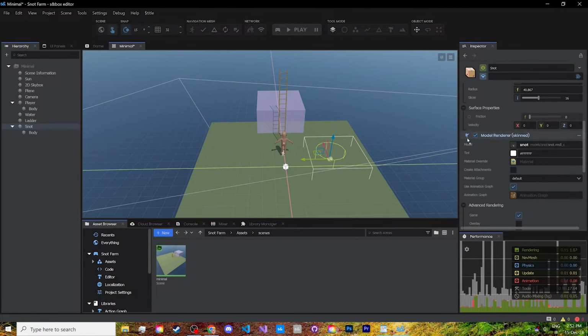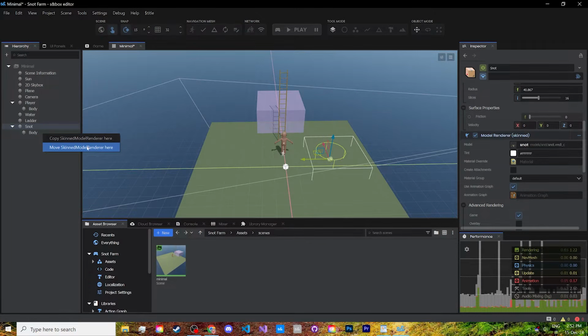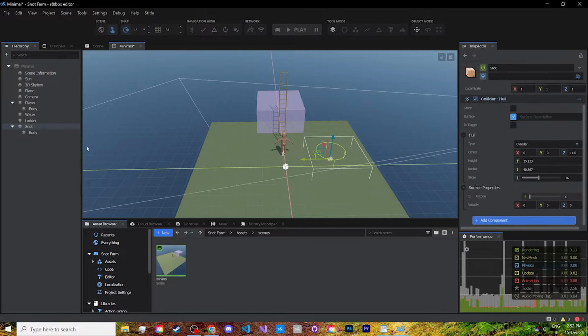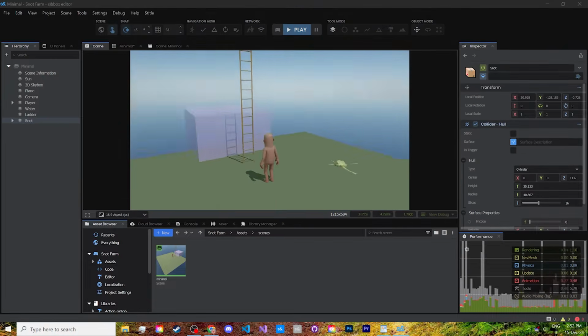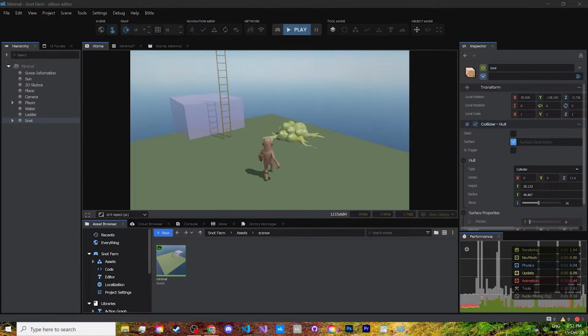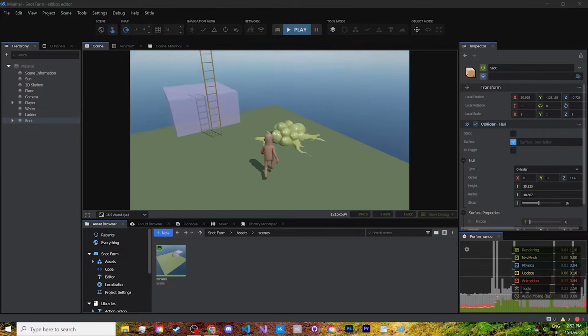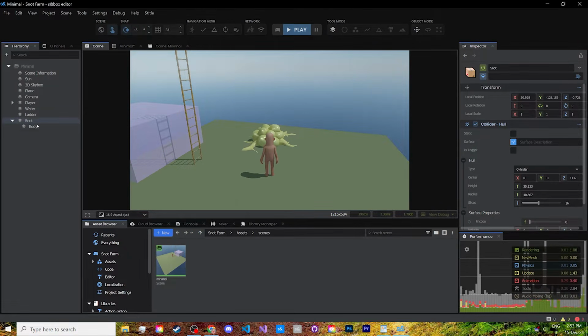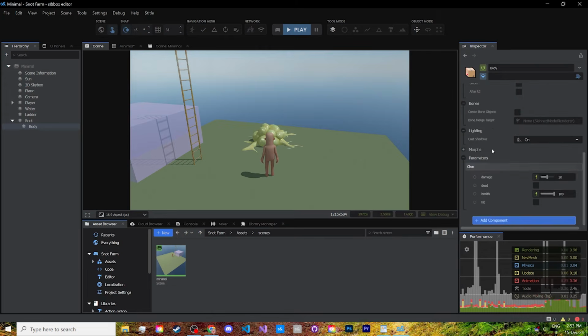Just select the model renderer and drag it into the child and go with Move Skin Model Renderer here. Play the scene and the Snot comes to life, goes by its idle animations squirming about. If you select the Snot model renderer, you can see we have a few animation parameters we can play around with: a procedural hit animation based on the damage amount and the health slider, and finally a death animation.